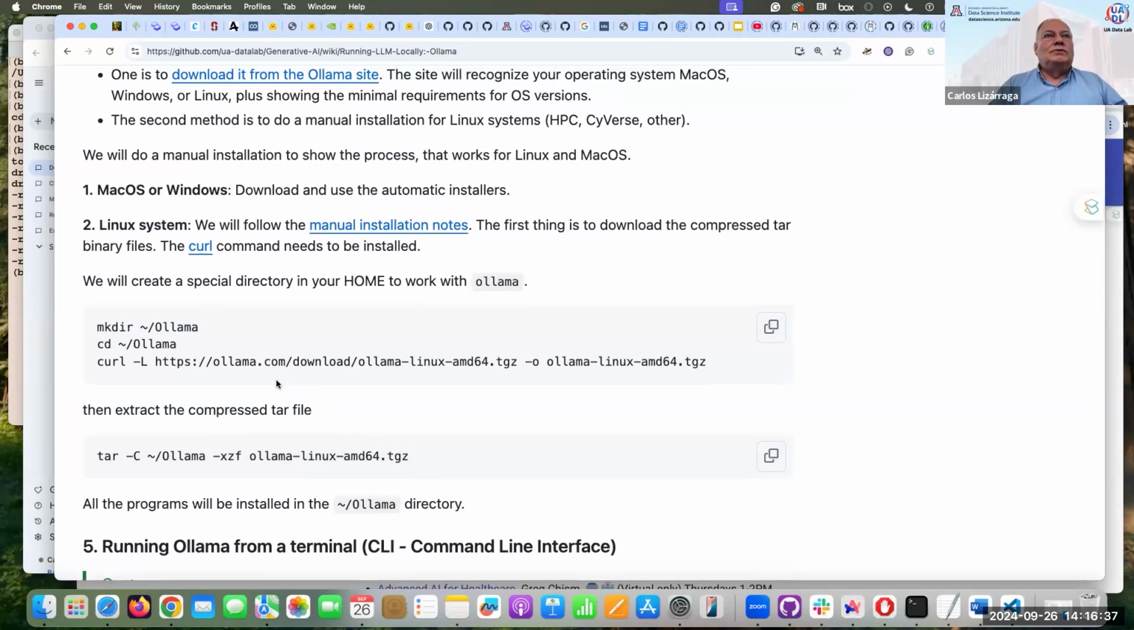But basically, in Linux, you have to prepare a working directory, which I'm creating here with the name Ollama in my home directory, and then I change into this directory. Then I'm going to use the curl command. The curl command is a command to get some software from some place. Here I'm using curl to get this file, which is sitting on ollama.com/downloads, and I'm going to name the output Ollama Linux AMD 64.